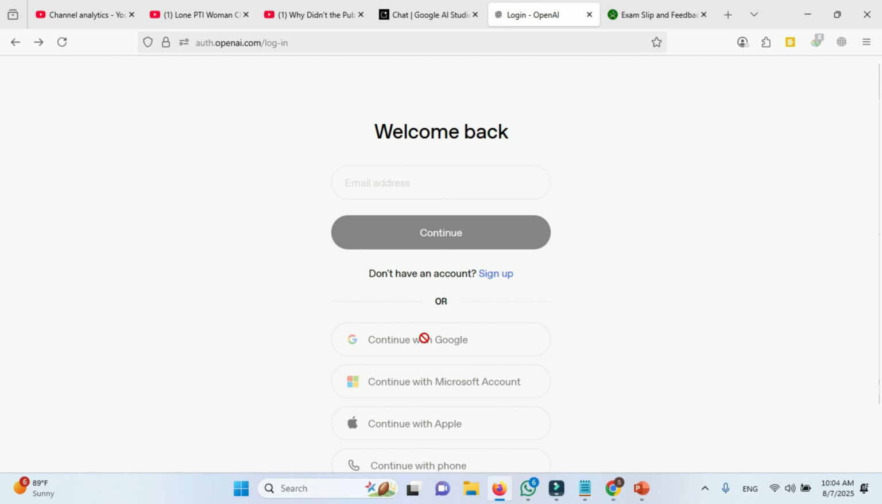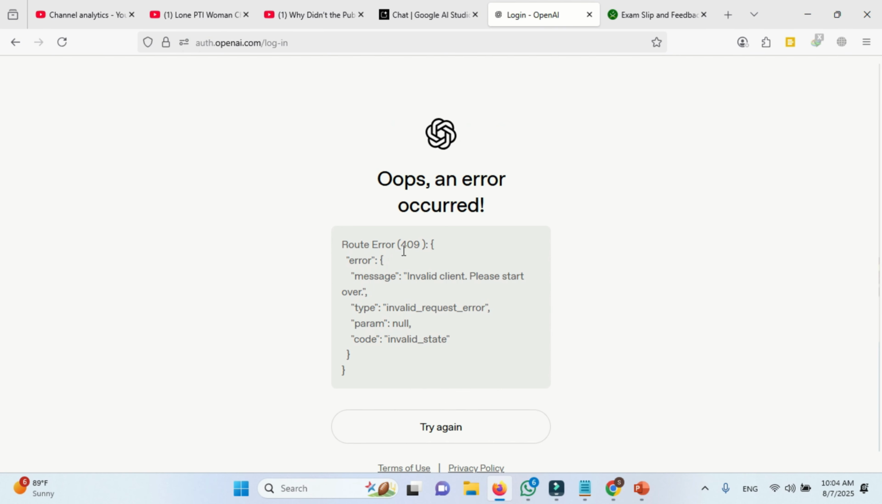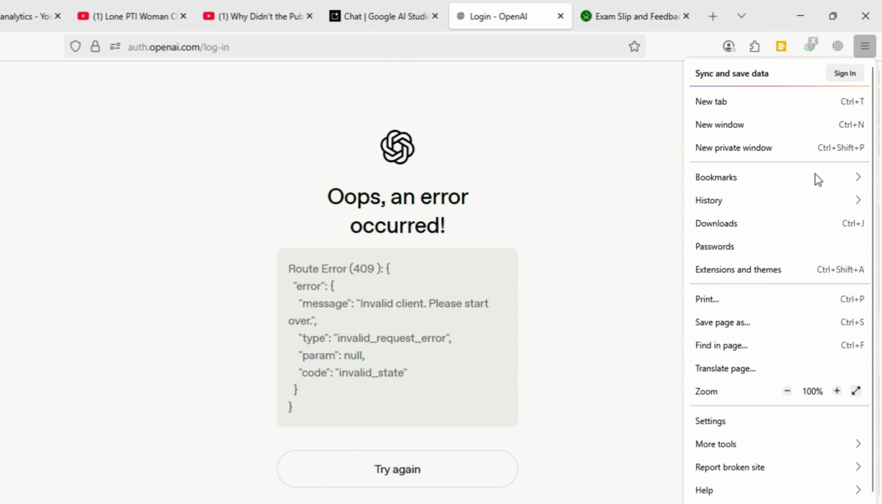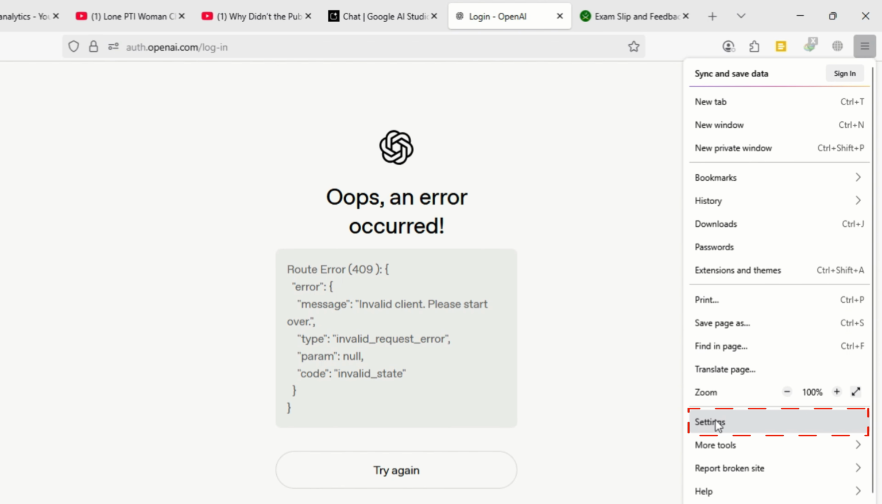Today, we're going to show you how to fix error 409 in Firefox. So here we go. Click on the three lines at the top right corner of your web browser. Go into the Settings option.